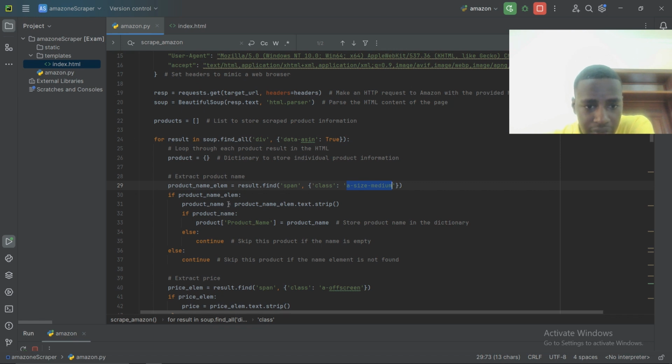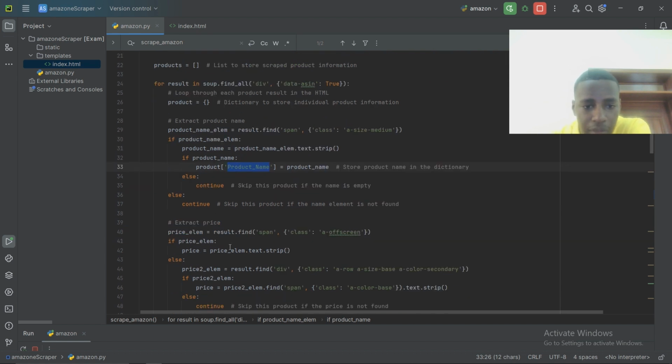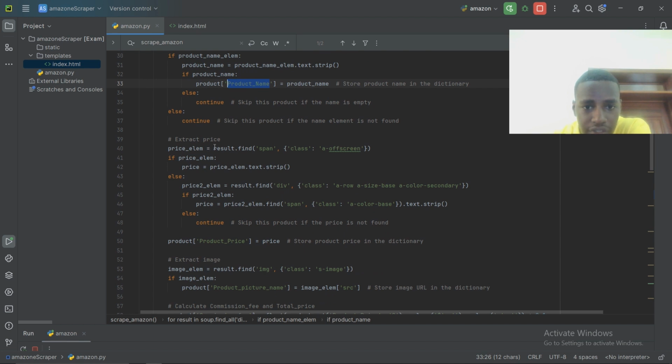product name element. As you can see, if the product name element is true, we will strip our text from the retrieved results, and we will store them in product name, and we will go on doing the same for all other elements we want. As you can see, the price is also stored in a class named a-offscreen, so we will get it by text strip as well. Then we store it in product price.